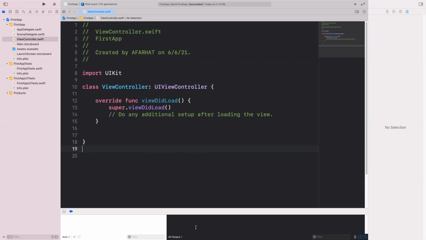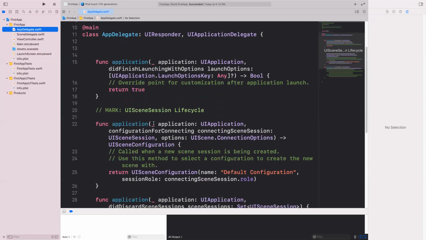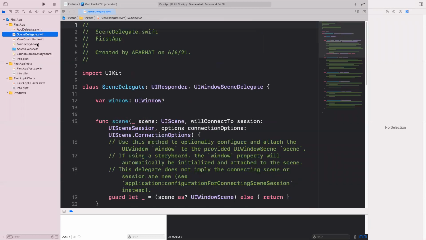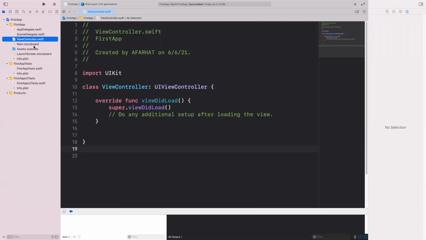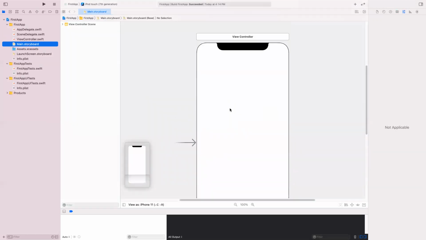One more thing I forgot to mention is how the different files that you see here work. This one has the extension Swift. This is a Swift file, a Swift program. This is another Swift class. This is another Swift class. This is the storyboard where we design our user interface and design our screens. We'll discuss this later in more detail.